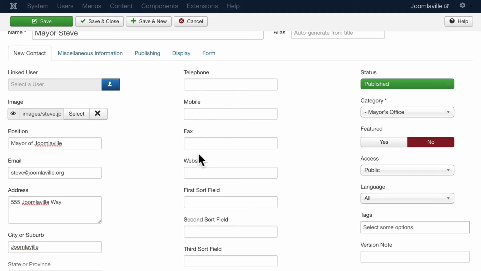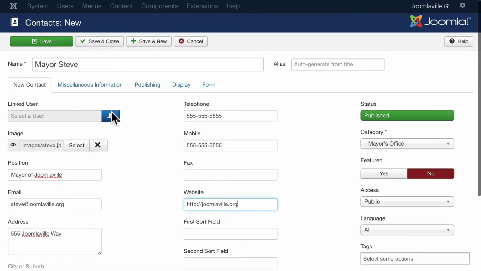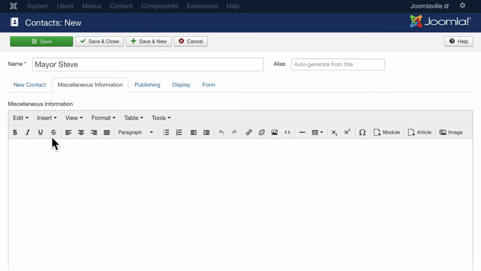I'm not sure who has a fax number anymore, but we do know that the mayor has a mobile. And his office is the same thing. The website, http://joomlaville.org. Again, this doesn't actually exist, so don't go there. All right, click on Miscellaneous Information, and here's where you get to just put a little blurb about the person who you're putting up as a contact. Steve is the mayor. He's a great guy.